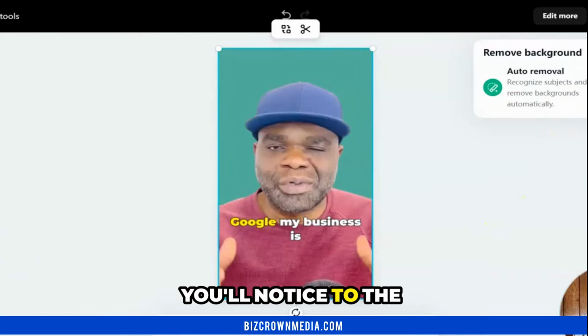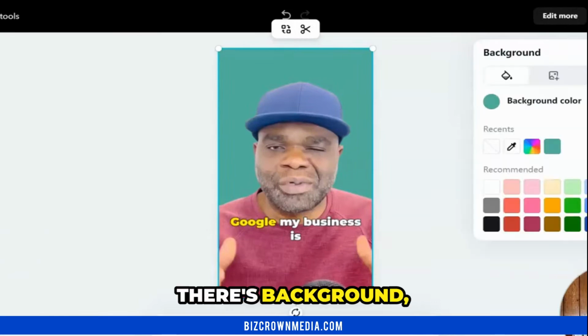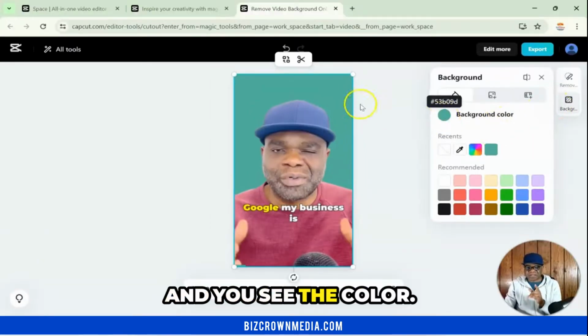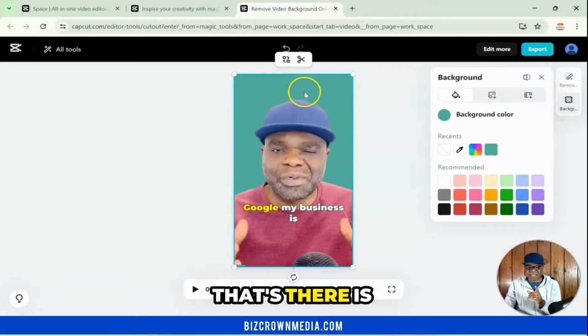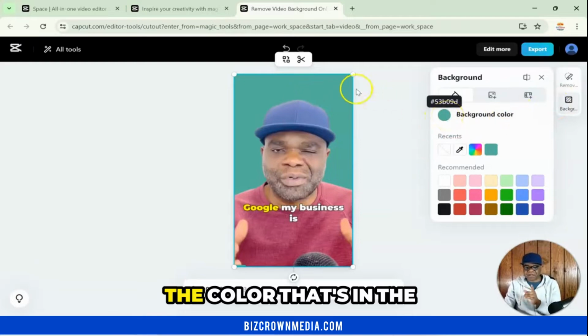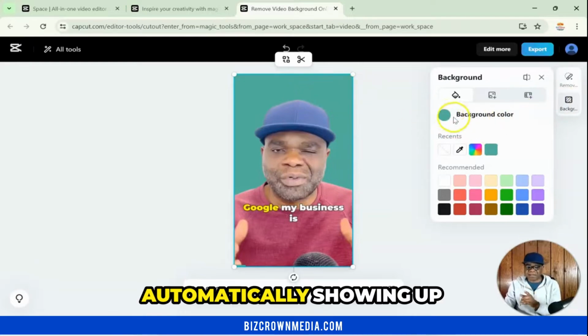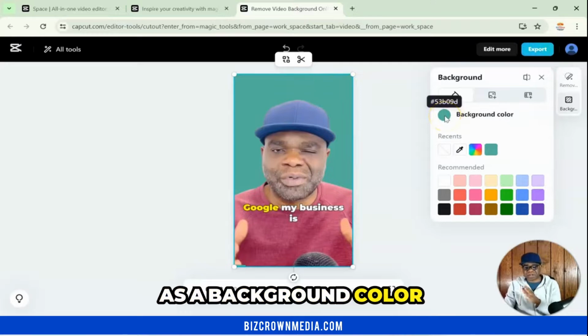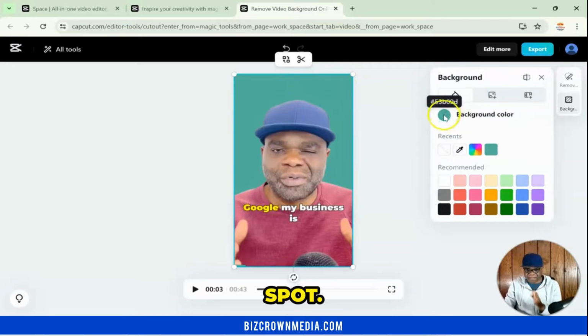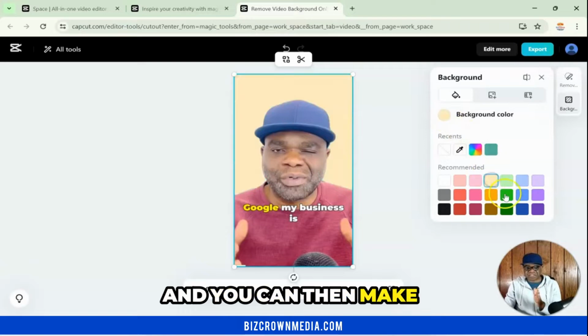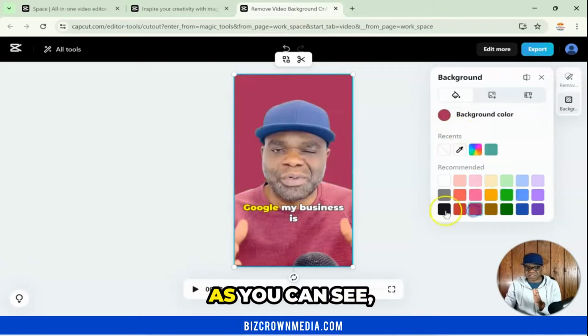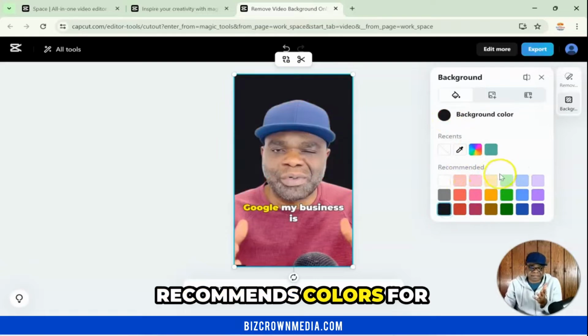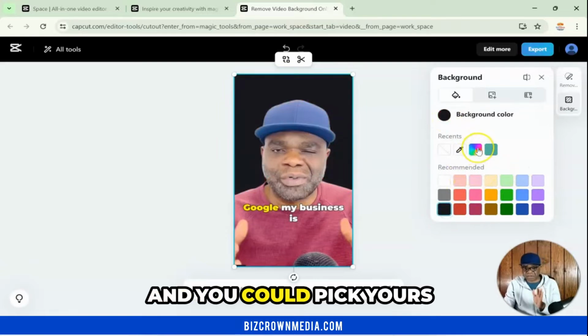Well, you'll notice to the right here, there's background, right? And you see the color. The automatic color that's in the background here is automatically showing up as a background color here, which lets you know you're in the right spot. And you can then make changes to the color. As you can see, it even recommends colors for you. And you could pick yours if you want.